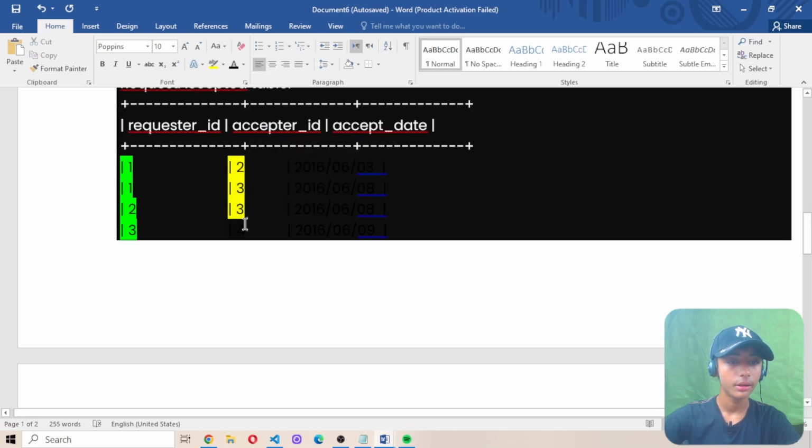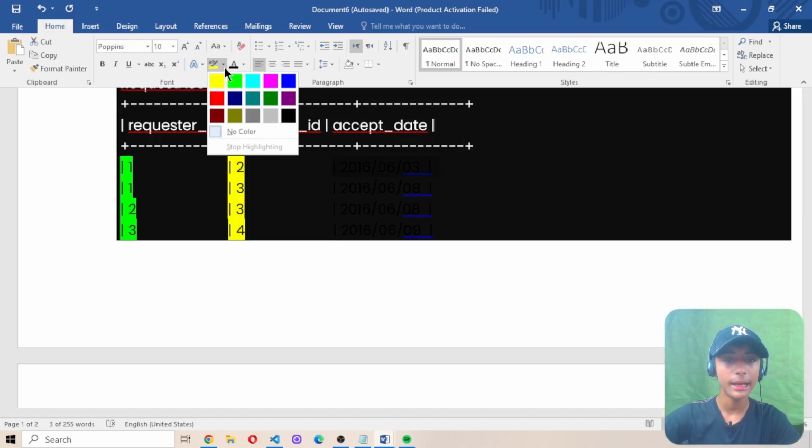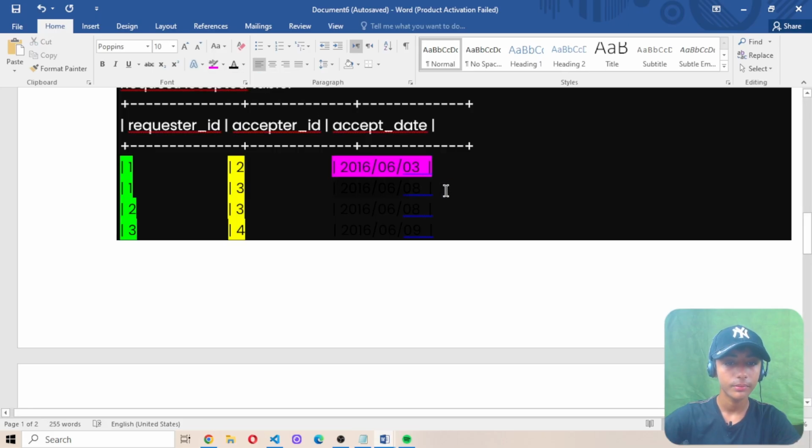Okay, this is the acceptor ID and this is the accept date. Let me show you. It is in black color, so it will not be visible to you, but let me make it visible for you. Okay, these are the accept IDs. Okay, these are the accept dates. Okay, let me highlight them.